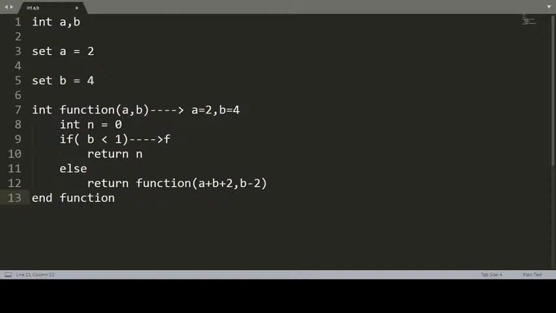Okay, chalo. It was from my end only. Chalo guys. So we will start with our explanation again.